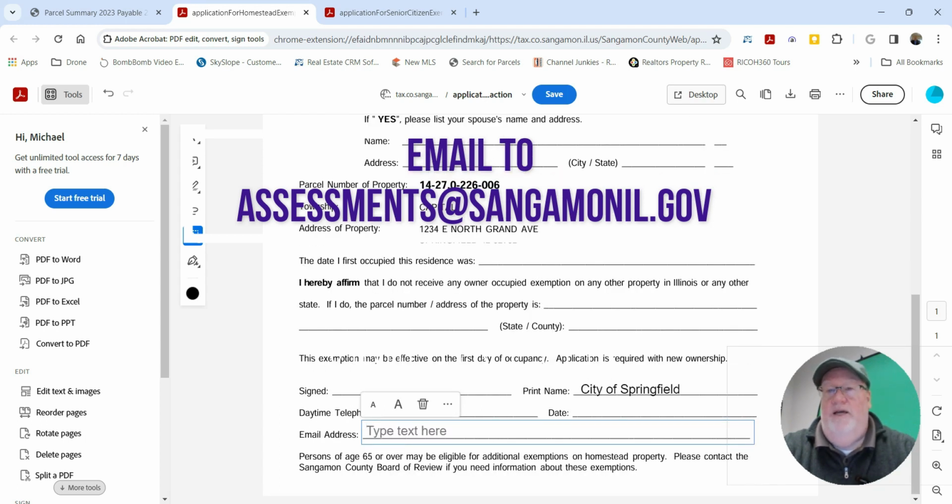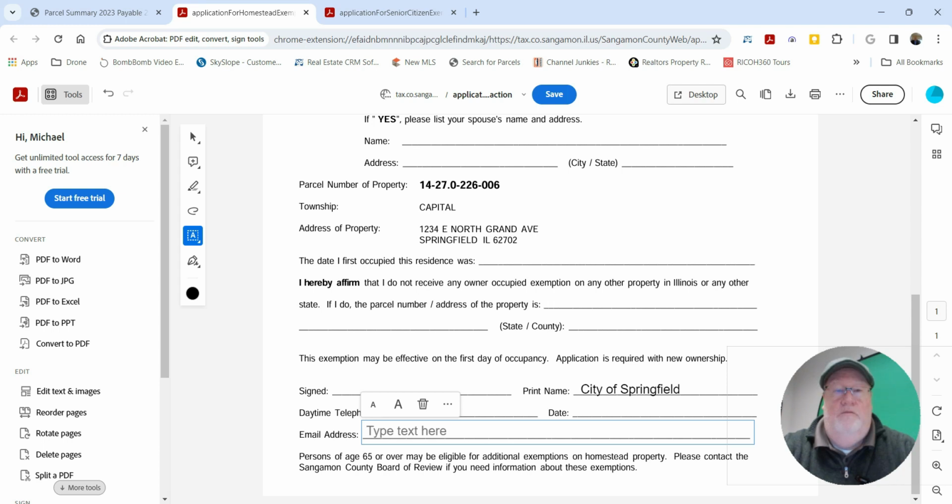You must have a copy of your driver's license with your new address on it. If you don't, they're not going to apply. So you just fill this out. And then here at the bottom, as you can see, if it is 65 or over, you could apply for the seniors homestead exemption. I also promised one other thing. So print this off, attach it along with a copy of your driver's license and send it in.